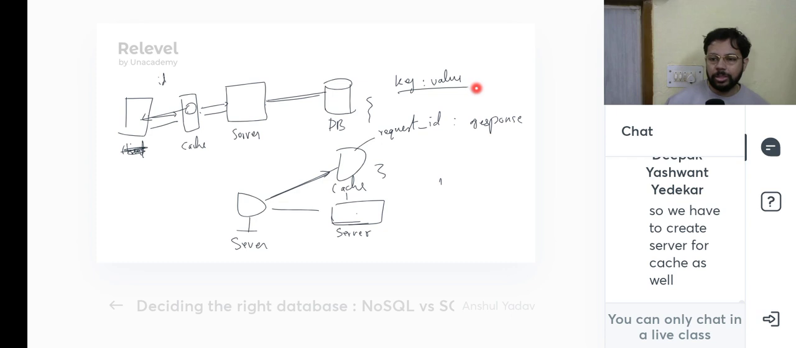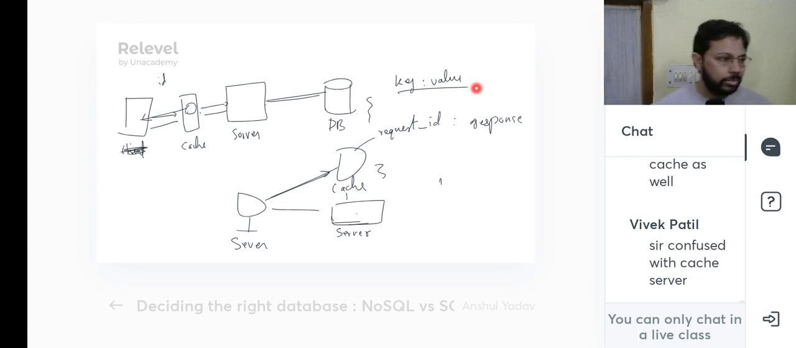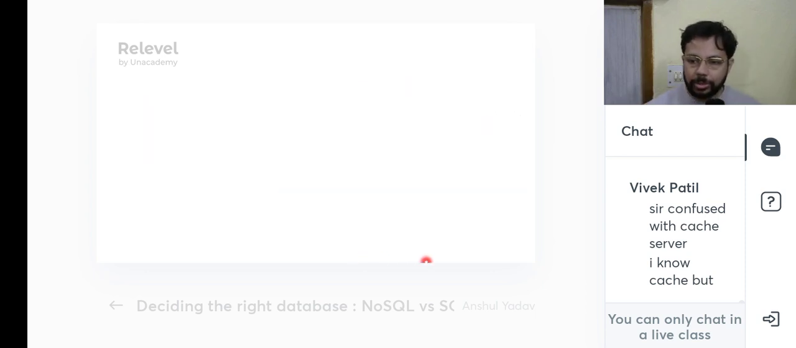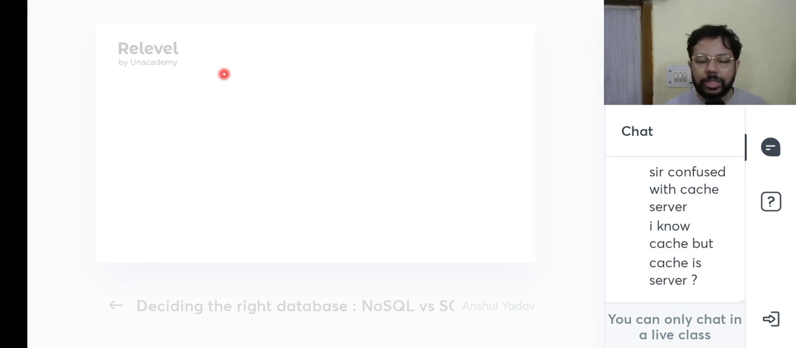Okay, does that make sense? Confused with cache server? Okay, just give me 1 second. I'll explain. Don't worry about it, Vivek. Cache server.